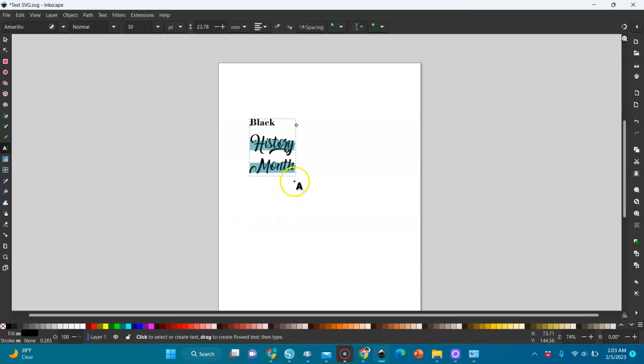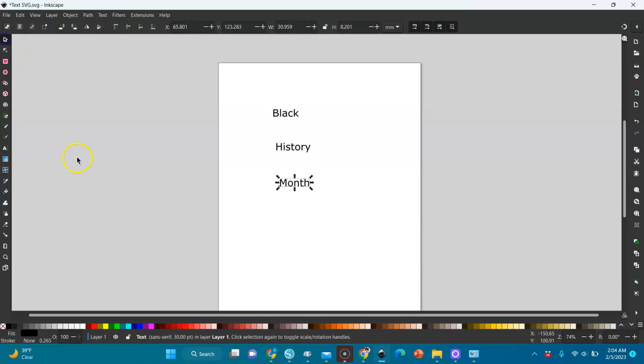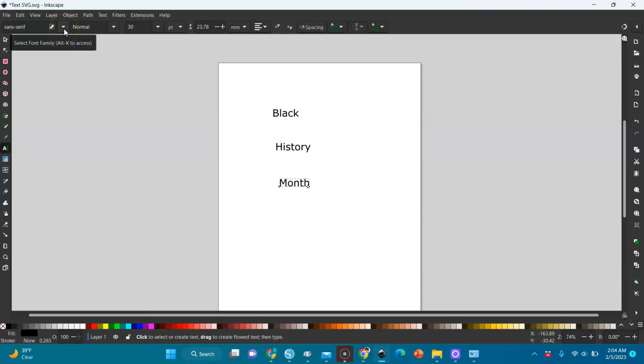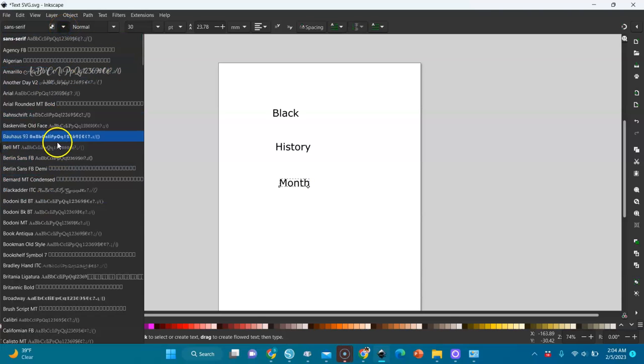To prevent this kind of mess, look what you do. I'll write Black separately, and then I'll write History separately, and I'll write Month separately. You see that? So I can go one by one and change my font. Keep it on A when you want to change your font. Let's say Month, I want to put it, let's say, let me check what fonts I have.